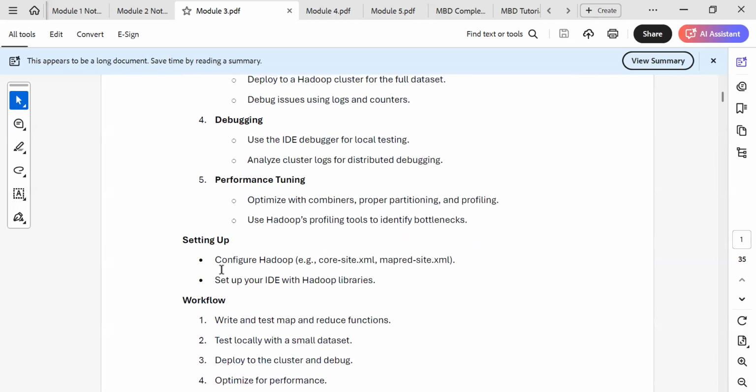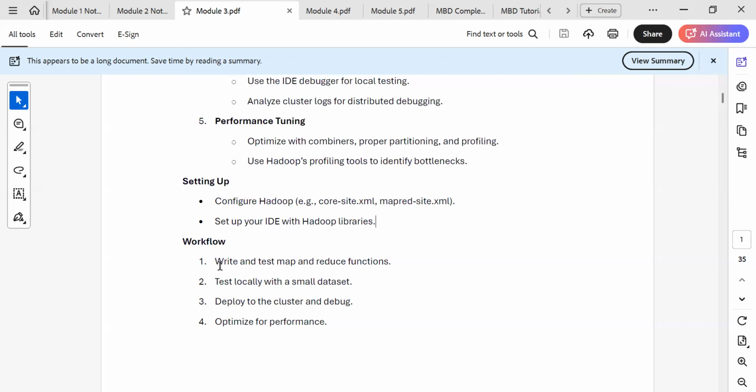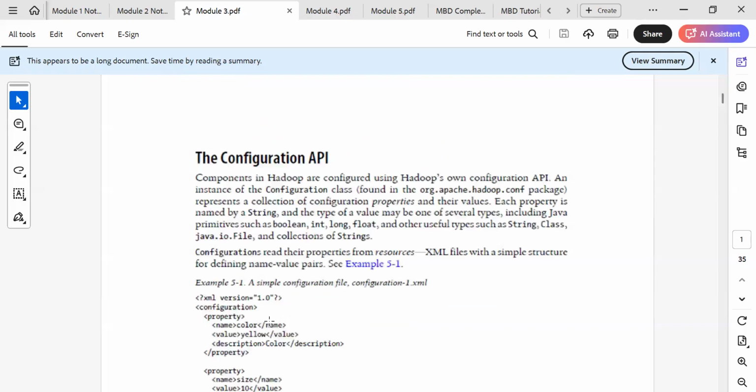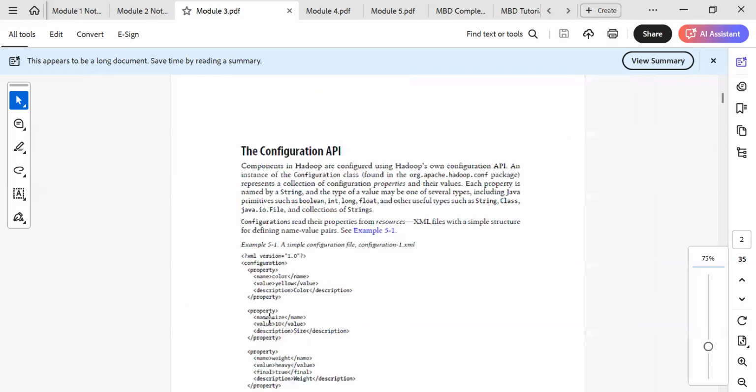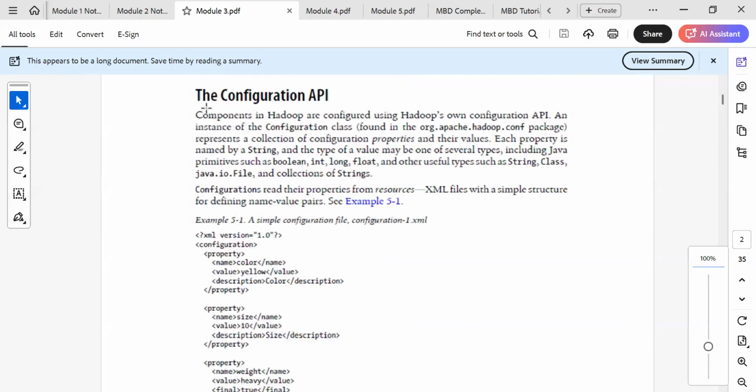Afterwards, set up and configure Hadoop: core-site.xml, mapred-site.xml, and set up your IDE with the Hadoop libraries. What would be the workflow? Write and test the map and reduce functions, test locally with a small data set, deploy to the cluster and debug it, where you will use the complete data set, and optimize the performance. In order to build this type of application, we need to configure the APIs.